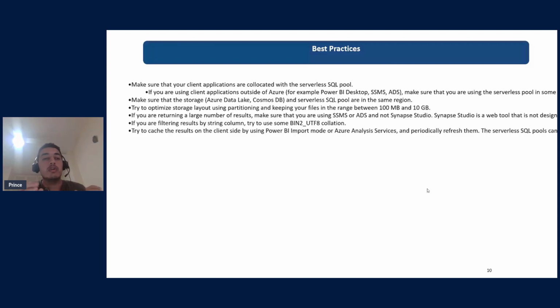The storage should also be in the same region, as well as the SQL pool. It should not be that I'm creating a pool in US and creating a storage in Asia. So it has to be in the same area. When you partition your files, or so-called tables, you have to partition between 100 MB and 10 GB. It should not go beyond, like you're partitioning every 20 GB. So you need to know the scalability.